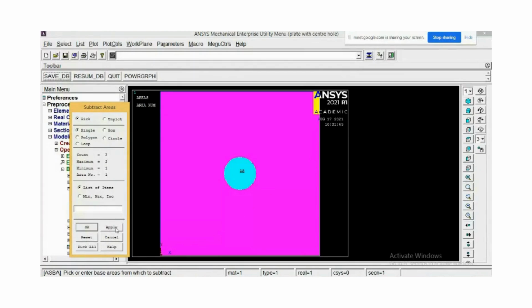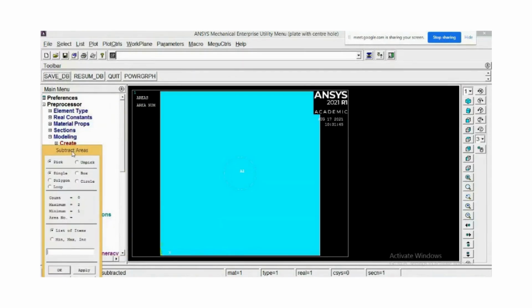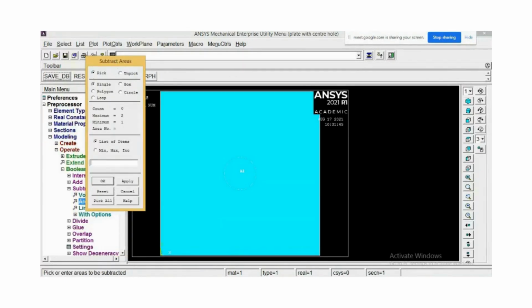Okay, click on apply. Now again it is asking, pick or enter areas to be subtracted. Now which area do you have to input? We have to give the input area A2. Okay, again area 1 is selected.